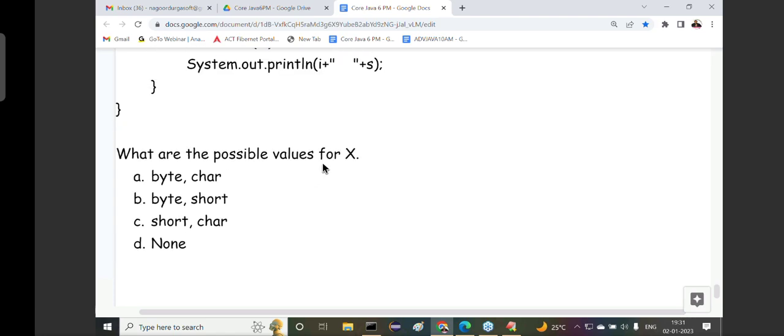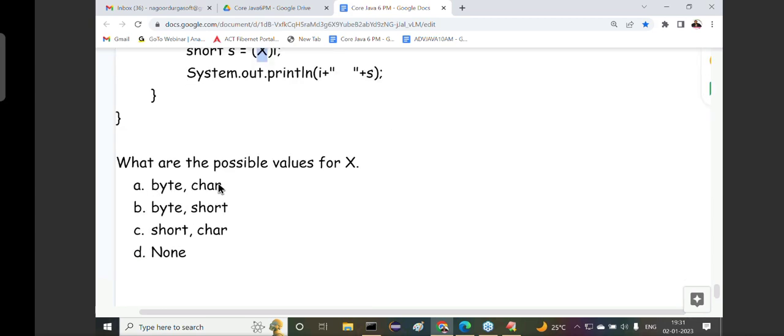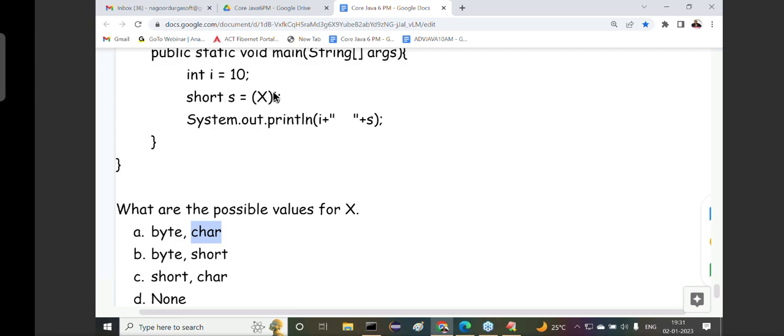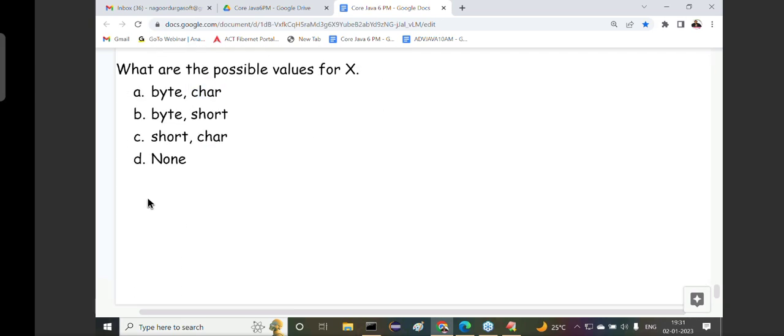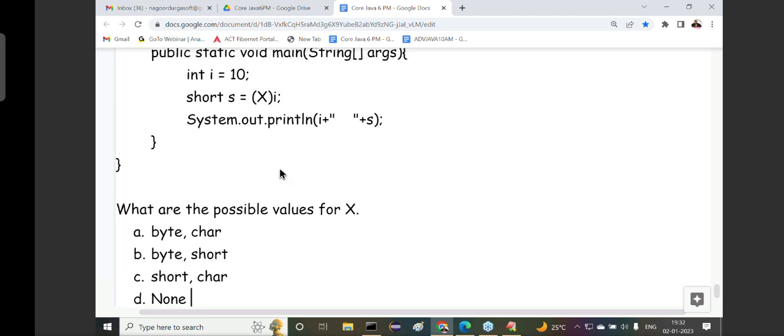Observe carefully. In place of this x, what data types are possible there? Byte to char: byte is okay, but is char possible or not possible? Not possible. Byte to short: possible or not possible here? Either the same as the left side type or lower than the left side type. Yes, possible here. So what is the answer? Answer is B. B is the right answer. This type of questions we are also able to get, but you should be ready for any type of question.